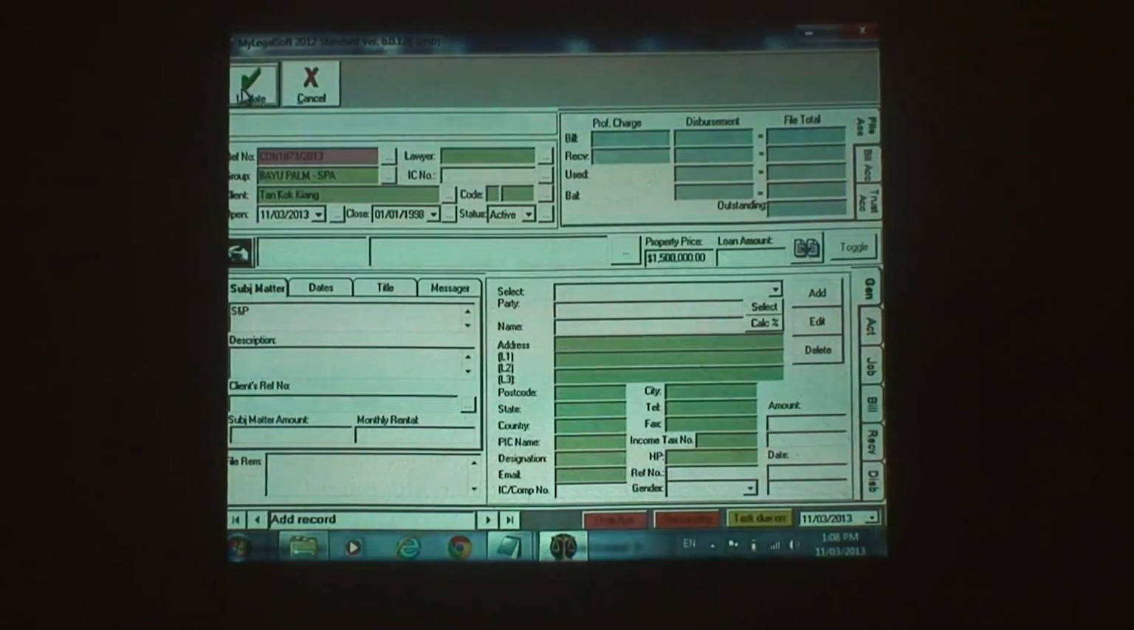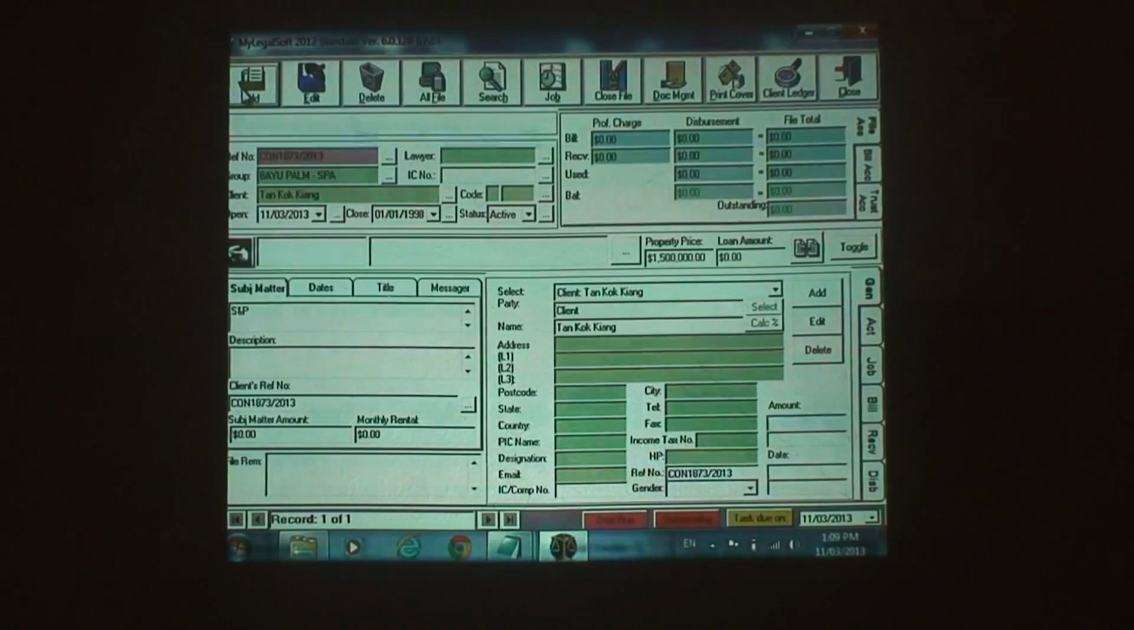So with this, I can press update. So there you go, the new file is added. But of course, we have other information such as the purchaser address. So I can actually key in here. Okay, telephone number. Okay, some example of telephone number and fax number. Okay, and then I save.